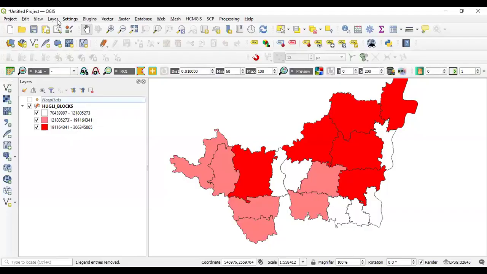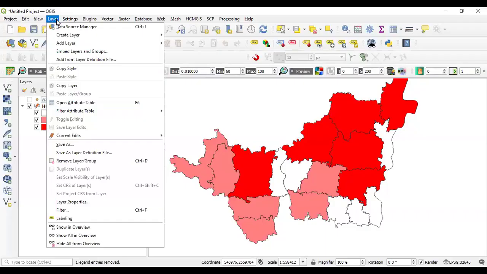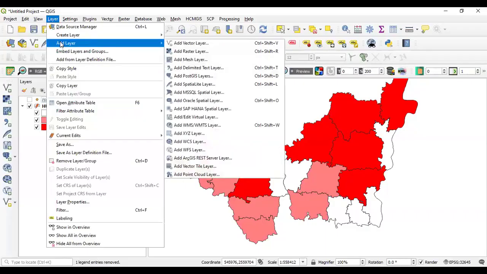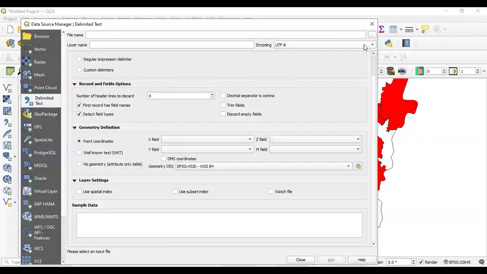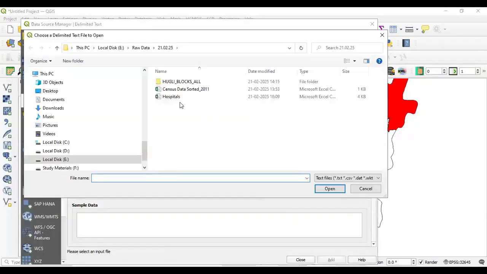How can we do that? First you have to go to the Layer option again, then go to Add Layer, Add Delimited Text Layer, then provide the input file. Here my dataset is census data sorted 2011. This is my dataset, and I have also shared it on WhatsApp. You can check. So click on open.